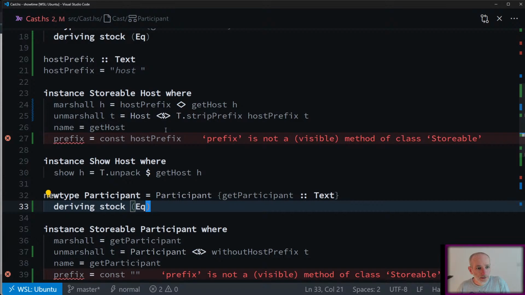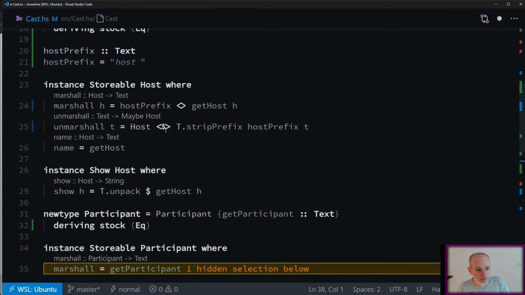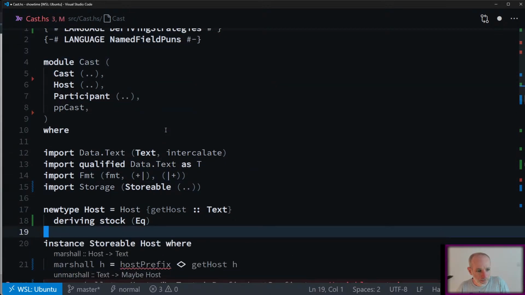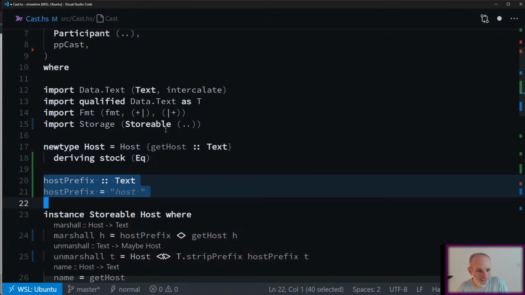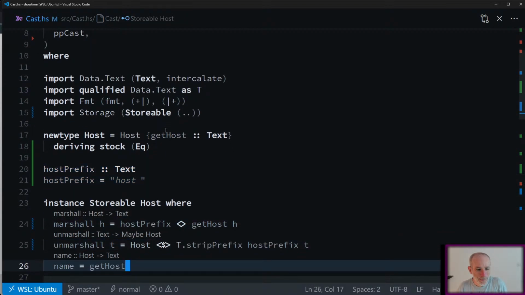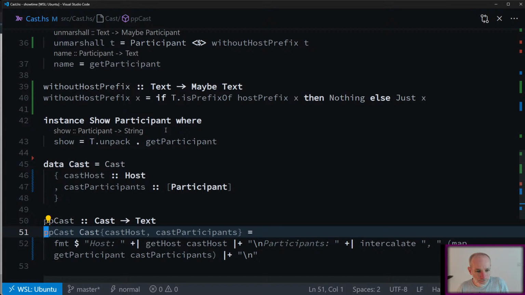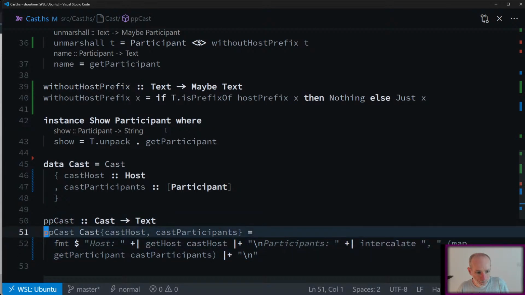Because I've removed that, I need to remove it from here. Means I can get rid of host prefix. I cannot. Let's leave it in there. Okay.